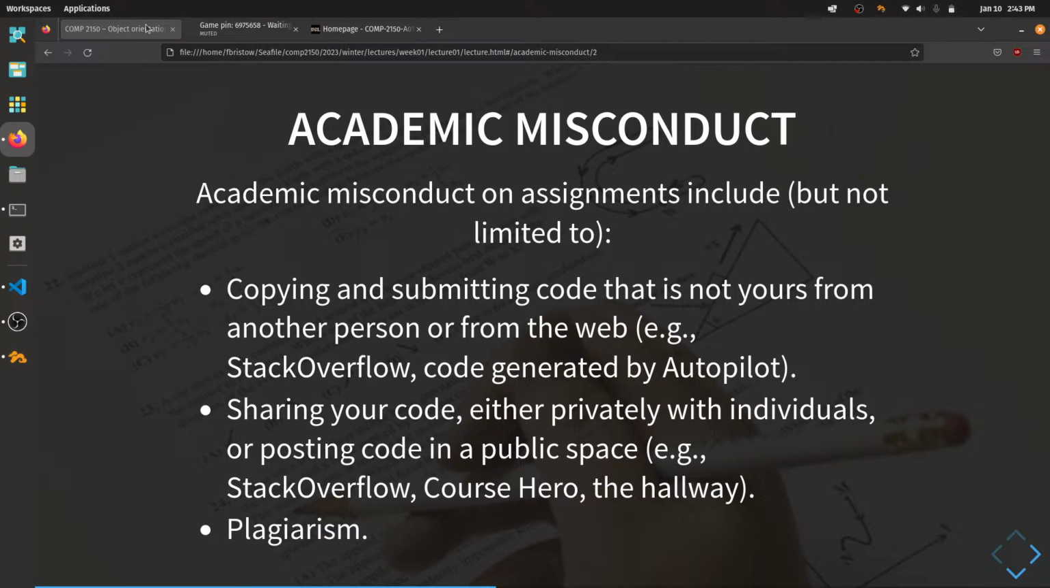And then any kind of general plagiarism. So if you're copying any material that is not your own and submitting that for assessment as part of this course, that is a form of academic misconduct. Are there any questions about that? We're good? Good.